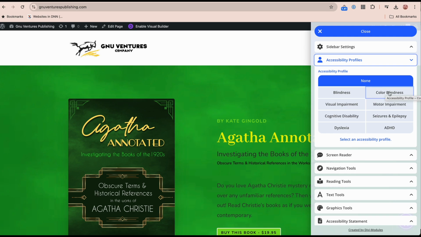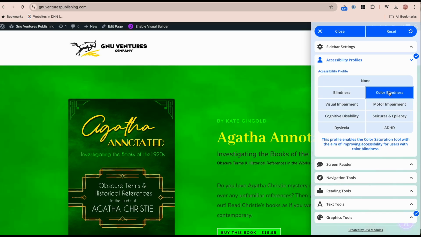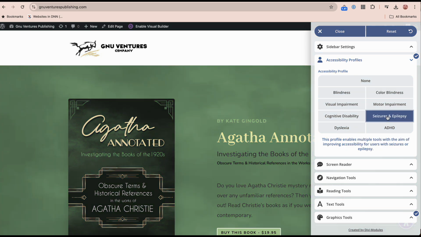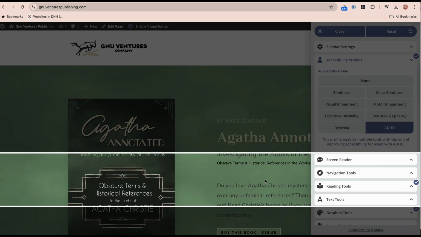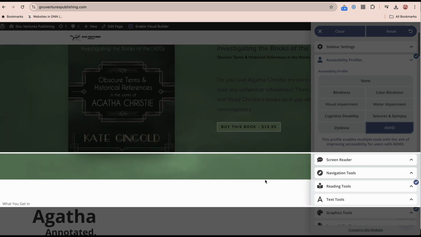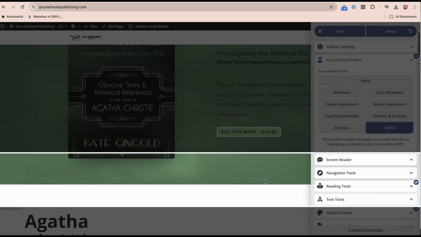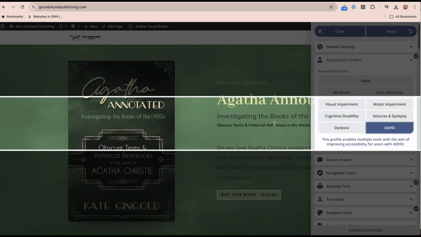If you're colorblind, it will adjust the colors so that they're brighter and have more contrast. If you are prone to triggering seizures and epilepsy, it will dull the content. And it's doing all of that without me doing any kind of coding at all. If you have ADHD, then it will focus your attention on a certain area of the page so that you're not distracted and looking elsewhere. So all of those capabilities are available with a keystroke.